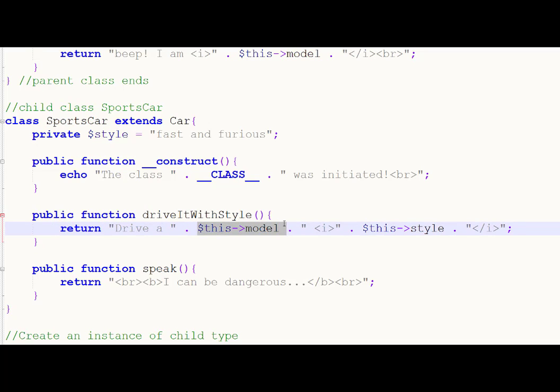So child can refer to the property coming from the parent with the this reference, and also can refer to the local property with the this reference. They both will be treated no different in the output. So it can simply display drive a this model, and then it'll italicize the style. Okay, now the speak method I have over here says I can be dangerous.